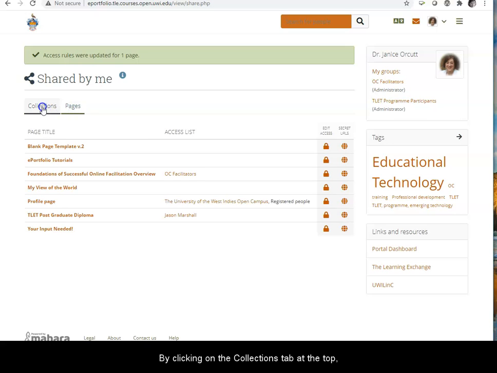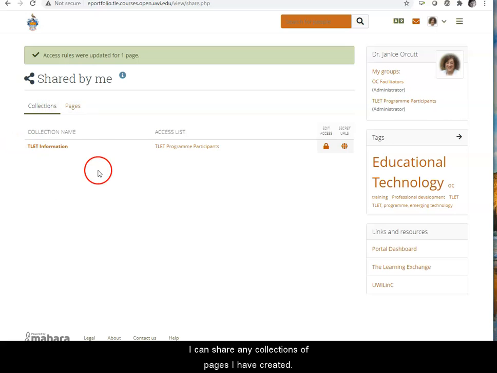By clicking on the Collections tab at the top, I can share any collections of pages I have created. Just like I did with individual pages, I need to click on the lock icon on the right, and by following the same steps we have just gone through, I can select who I want to share the collections with.